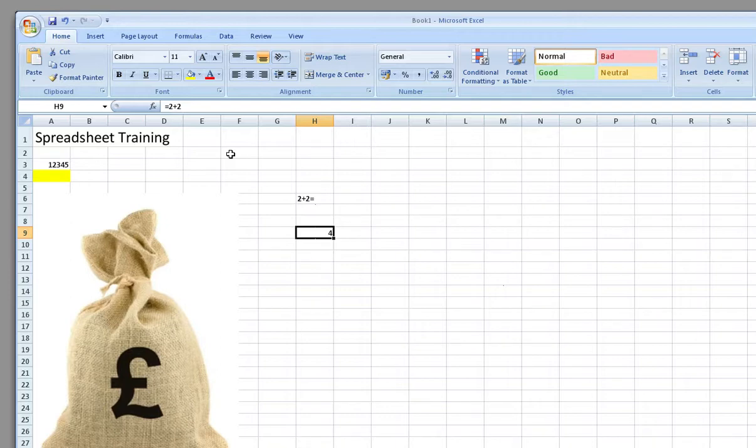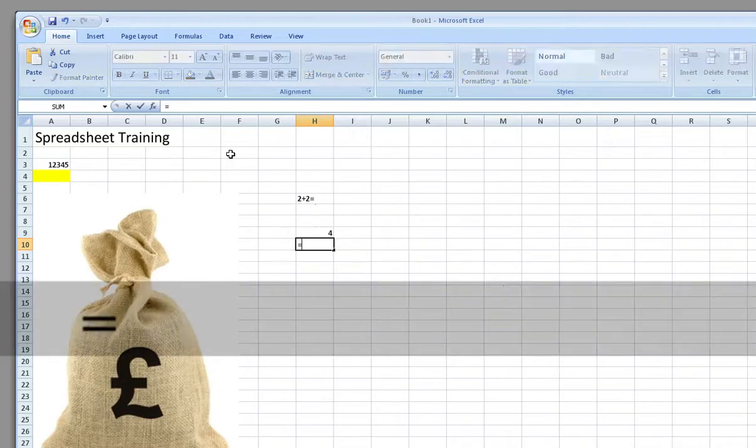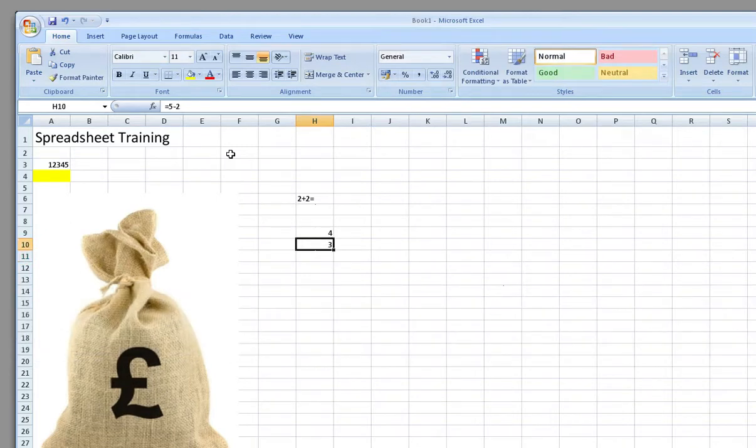So everybody knows the add sign, and everybody also knows the minus sign. So let's do equals 5 minus 2. We get 3. So that's nice and easy. We've got the add and the subtract signs.